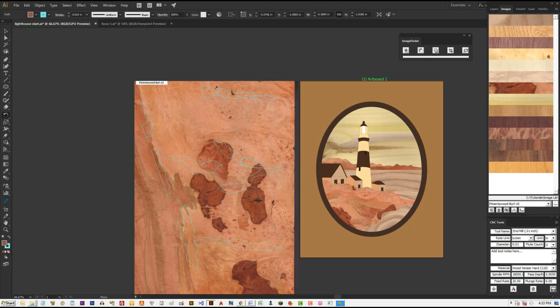Get a little bit of the darker wood everywhere. Give it some character. Okay. All right. Something like that.